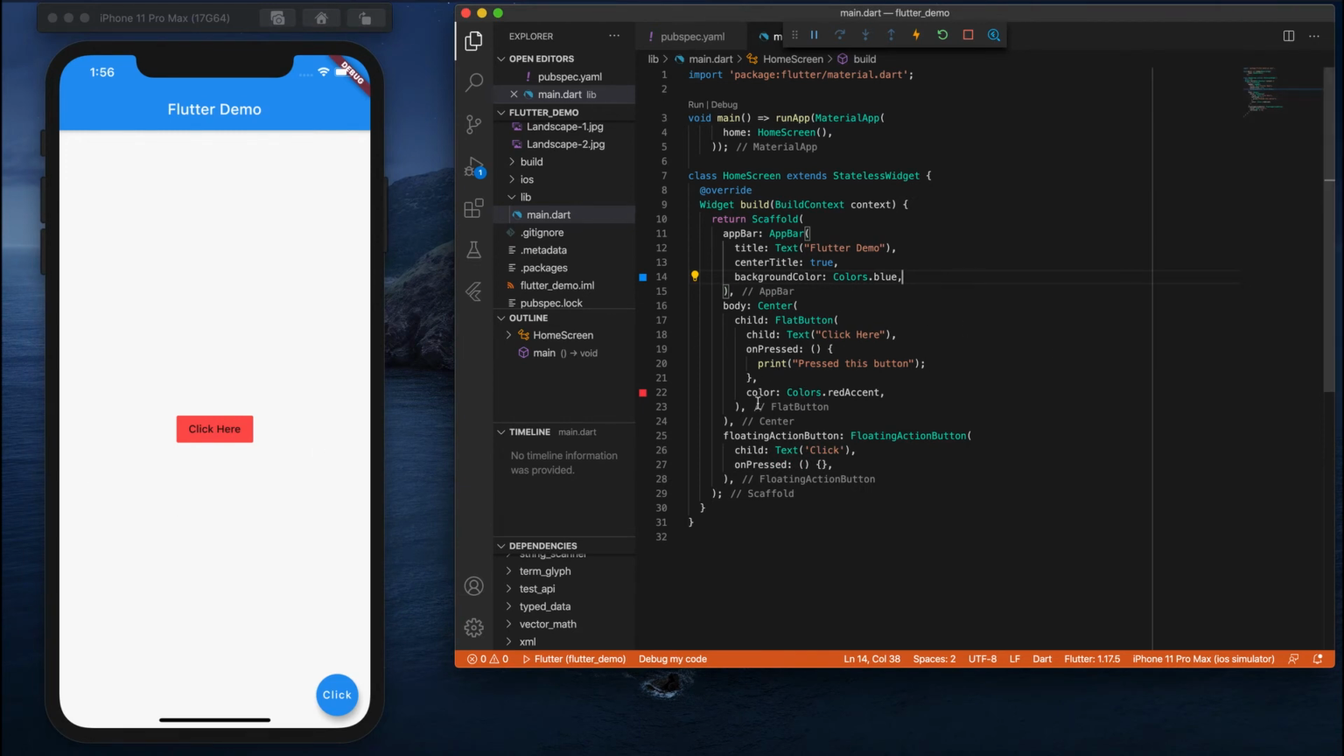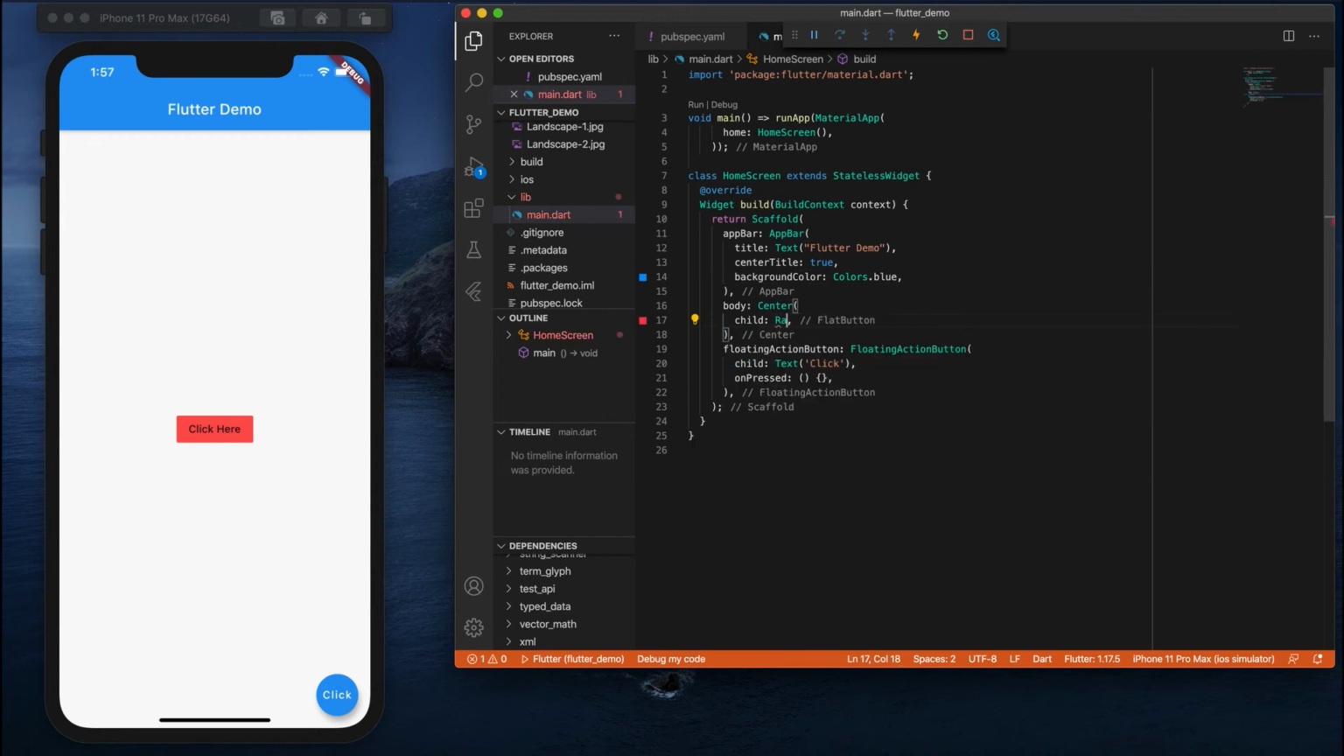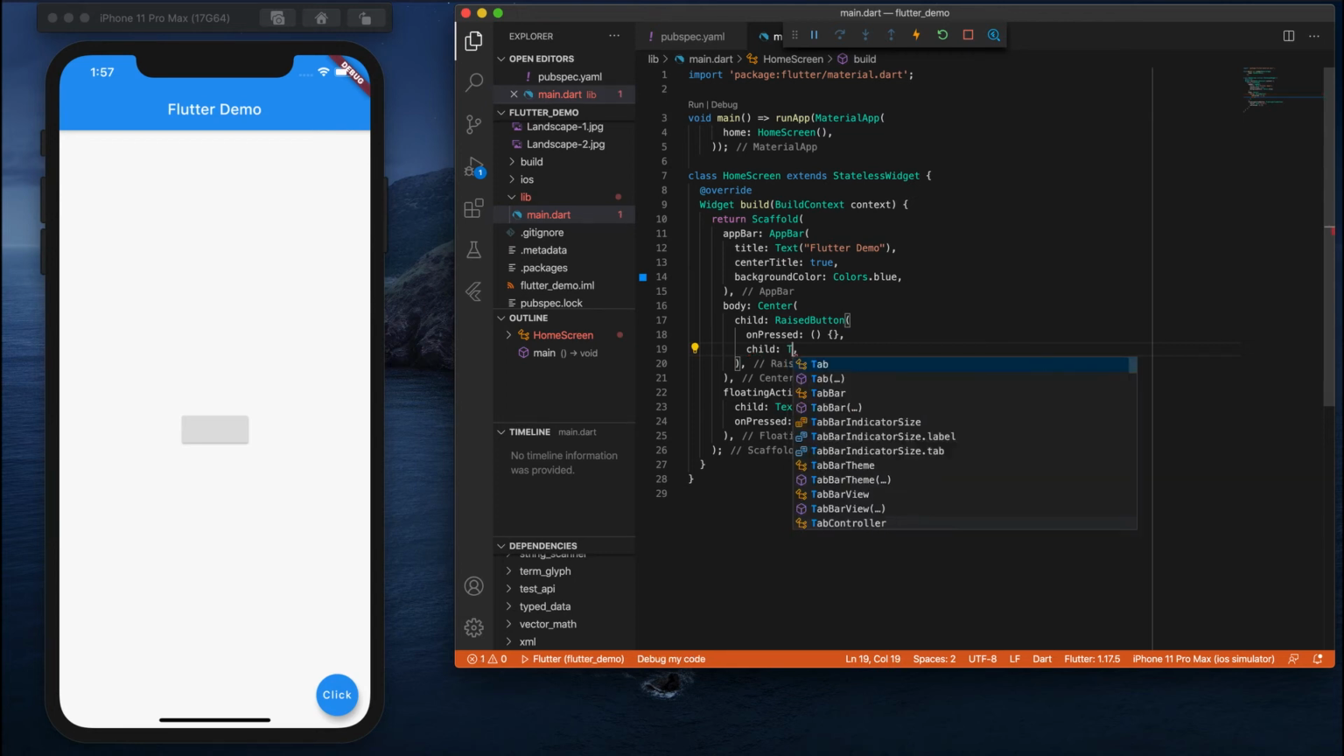So now next I want to show you the raised button. The raised button and flat button are almost the same. Only thing is the flat button you don't see, right? There is no, let me show you, it's on pressed. Right now I'm not doing anything here. And next I'll write some text here. Click me.